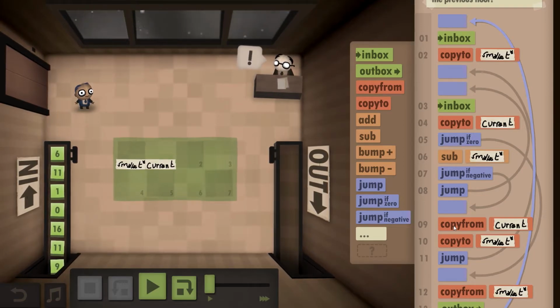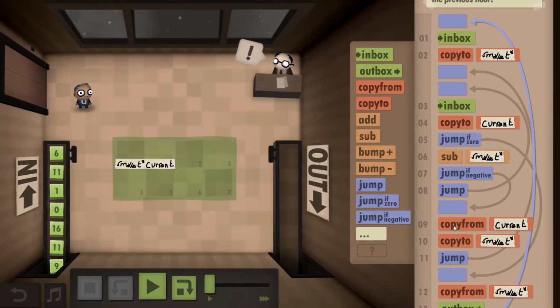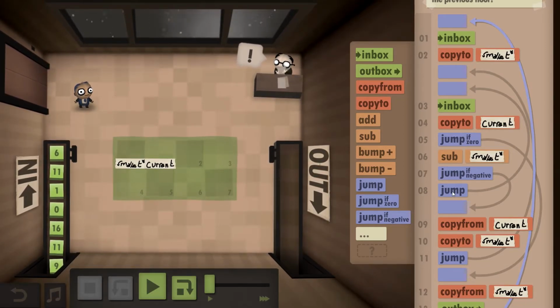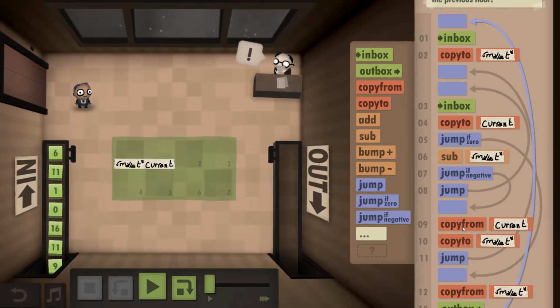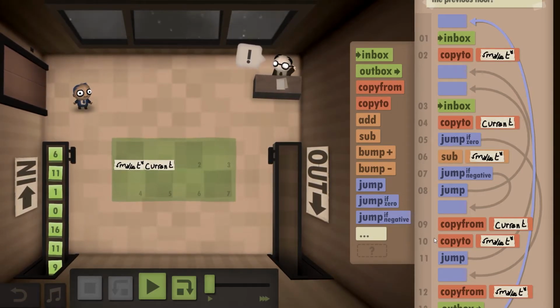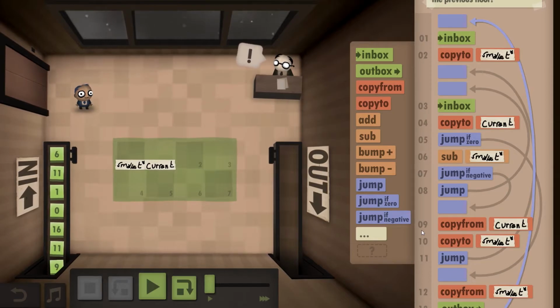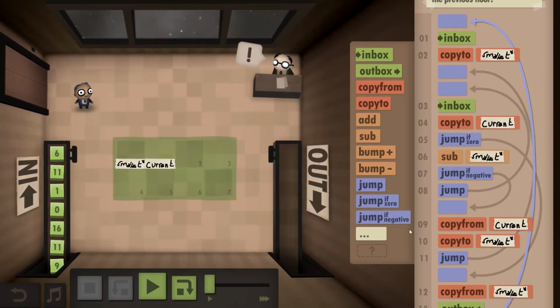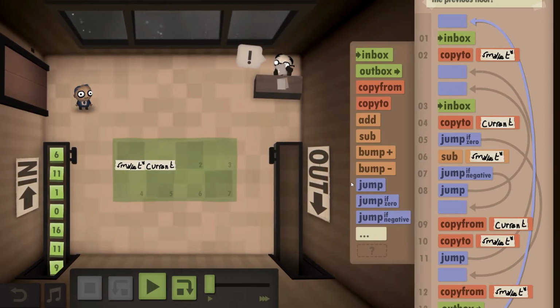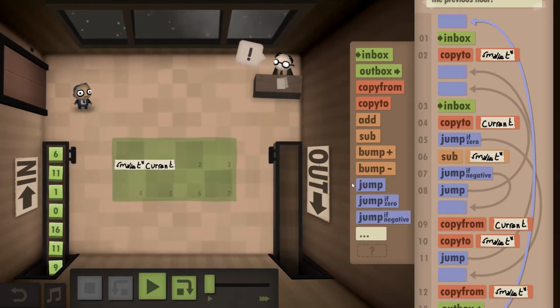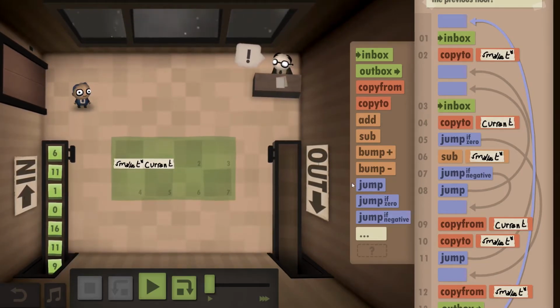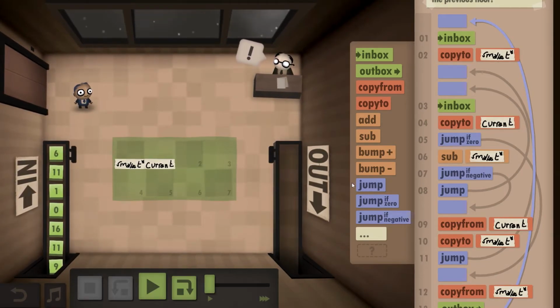So how do we do it? How do we make that jump if negative work? How do we make it work better? Is there any way? Because if we always copy from current and copy to smallest. We want to skip that if it's positive. This is a debate.